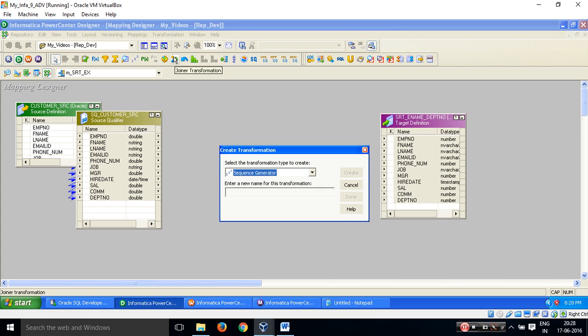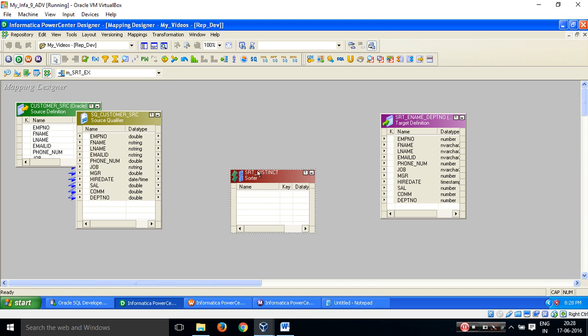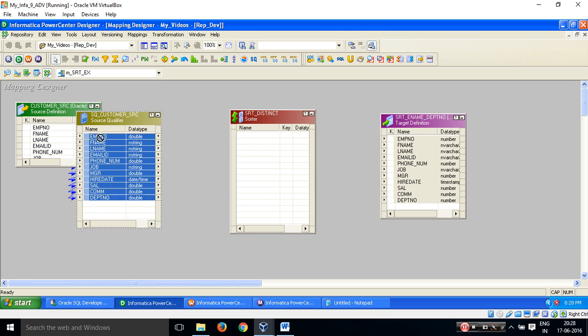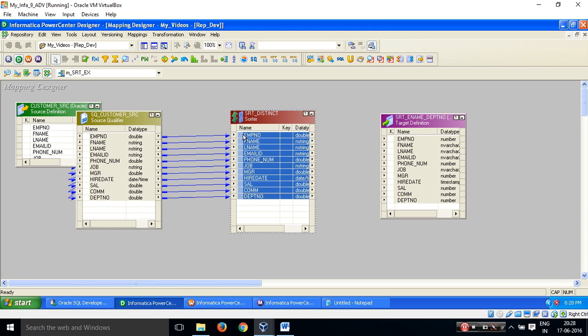Press S, keep on pressing S until it pops up. So, the naming convention. First, let's see the distinct property and how to use it, because of which the sorter transformation is an active transformation. Pull all the ports from the upstream source qualifier respectively to my target table.